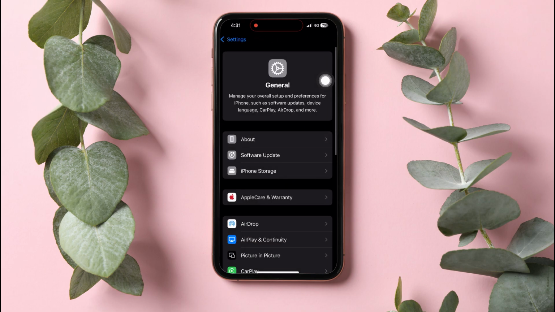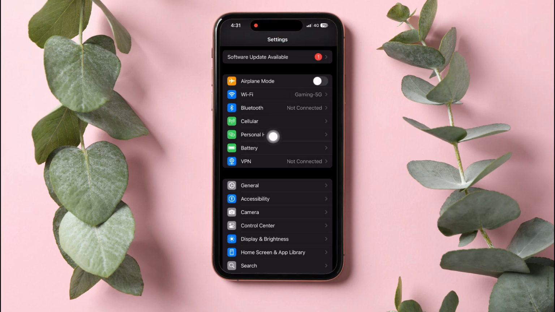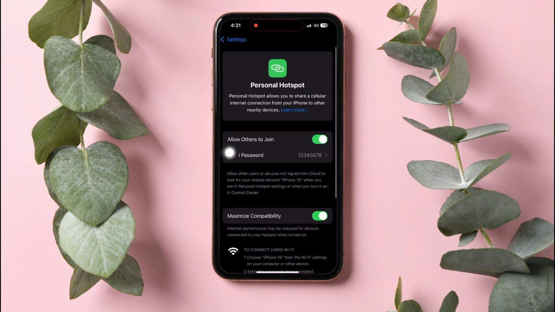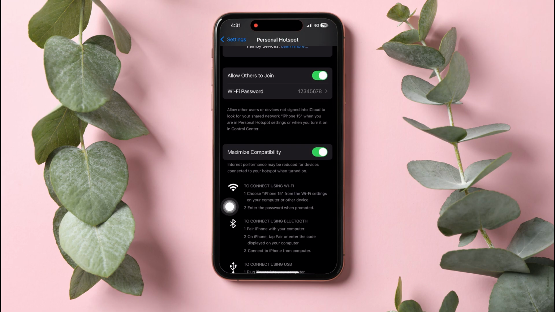Go back and tap on Personal Hotspot to check the name. Following these steps, you can easily change personal hotspot name on iPhone.